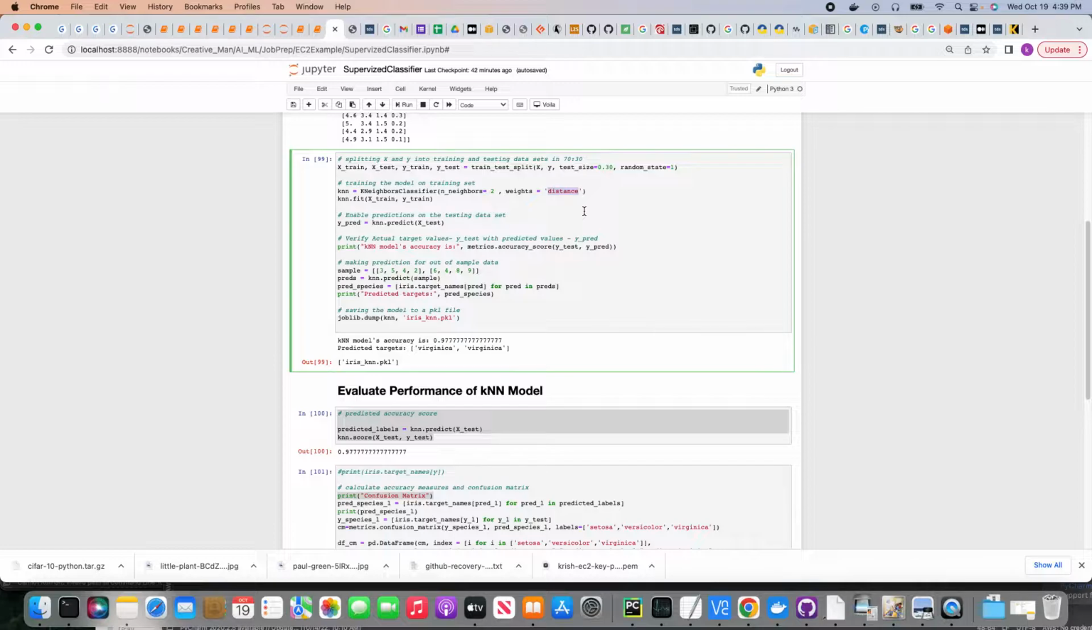So here if p is 2, then it is Euclidean distance. That is what it is defaulting to this time. If it is 1, it is Manhattan distance, and this formula is called the Minkowski formula. Now we fit the data to our model and then we predict the category of the species.